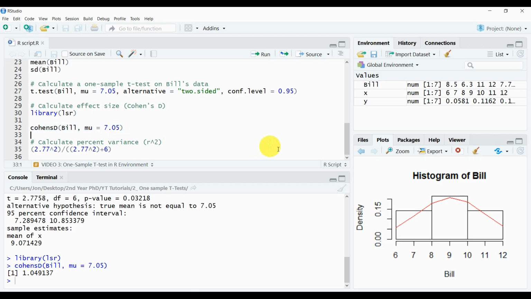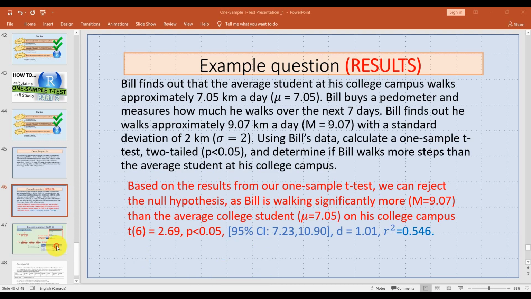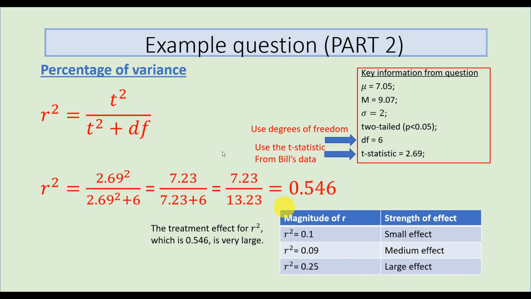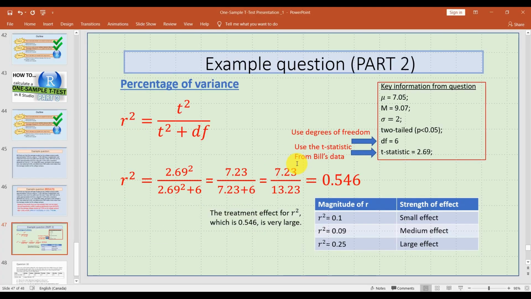And now finally, the last thing I want to calculate and demonstrate is the percentage of variance, which is also known as r squared. If I quickly go back to the slides, the percentage of variance formula is where we square the t value and then compare it to the degrees of freedom. So it's t squared divided by t squared plus df. And this is how we get our treatment effect, something we did in video 2.